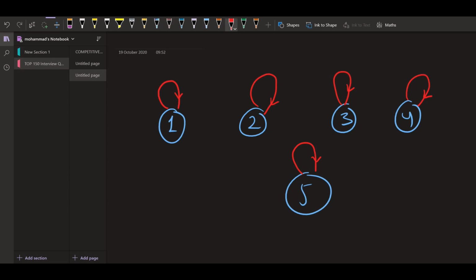Now if we want to perform the union between 2 and 3, and if we want to make 2 the representative, what we can do is change the connection from 3 to 2.